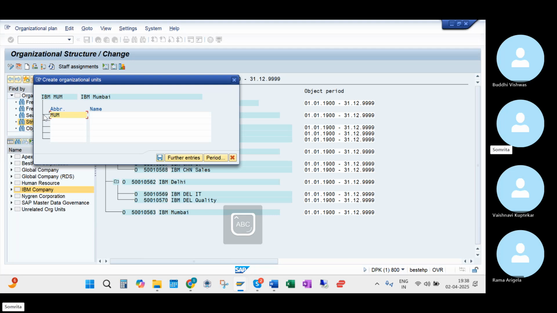We have finance, IT and quality. Fine. Here I am adding the long text. Suppose this is finance or HR, IT and this is your, then you can save.